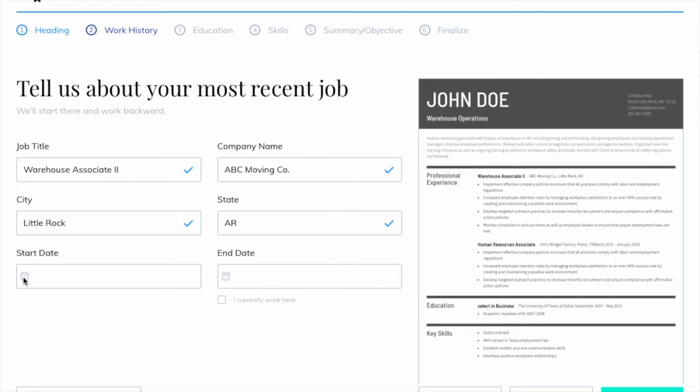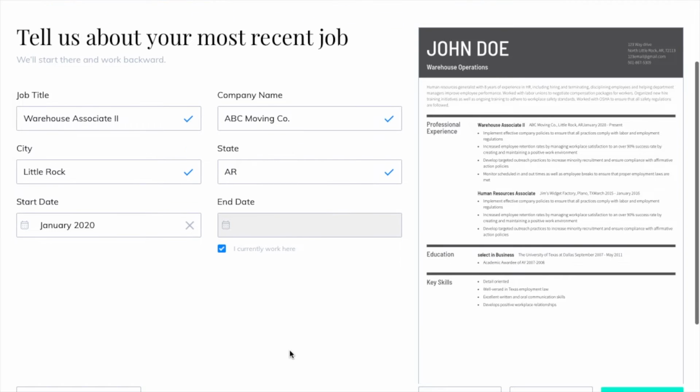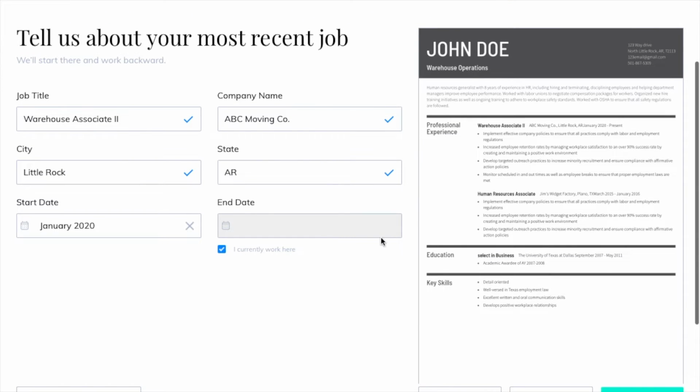And for your start date, this is going to be placed up at the very top of your resume right here. So more than likely, it's going to be your most recent job. And that's what I would encourage you to do, is put your most recent jobs first at the top of your resume, whether you're using Resume Builder or not. We'll go ahead and say we've been here since January 2020, and you currently work here. If you do currently work here, you can see where it puts present right there. And if you are no longer there, you can just put in the end date specifically.